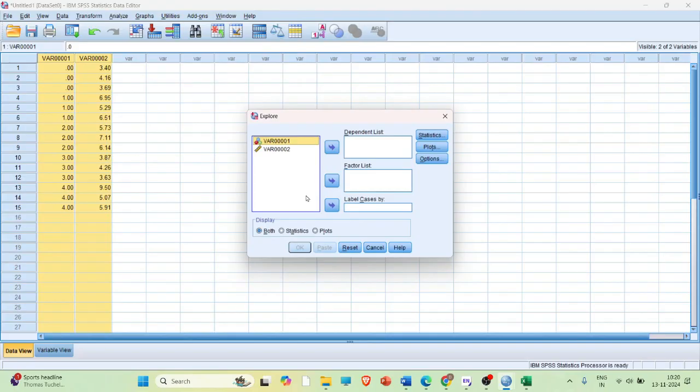Now, in this explore, two things are very important. Your variable 2 is your dependent, so this will go here. Variable 1 is a factor, and this is independent, so this will go here. This should be very carefully selected. So variable 2 is selected in the dependent list, and variable 1 in the factor list.